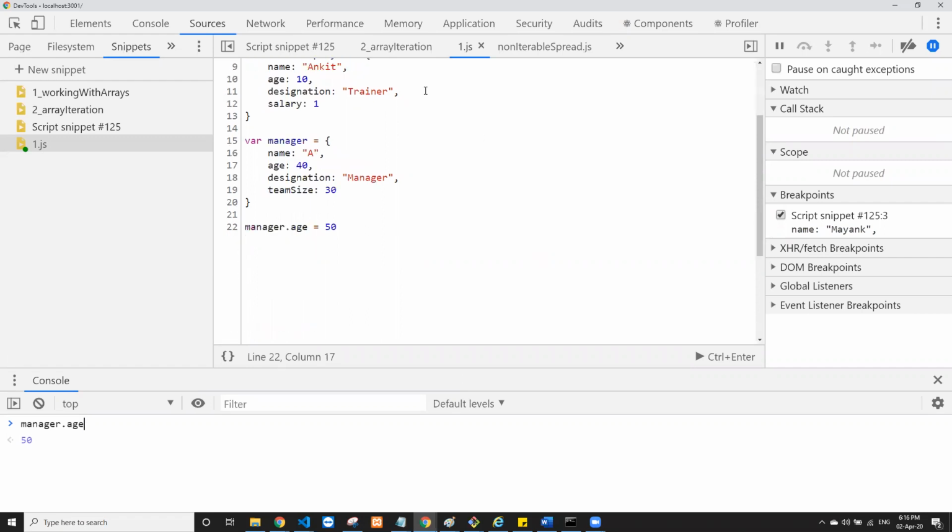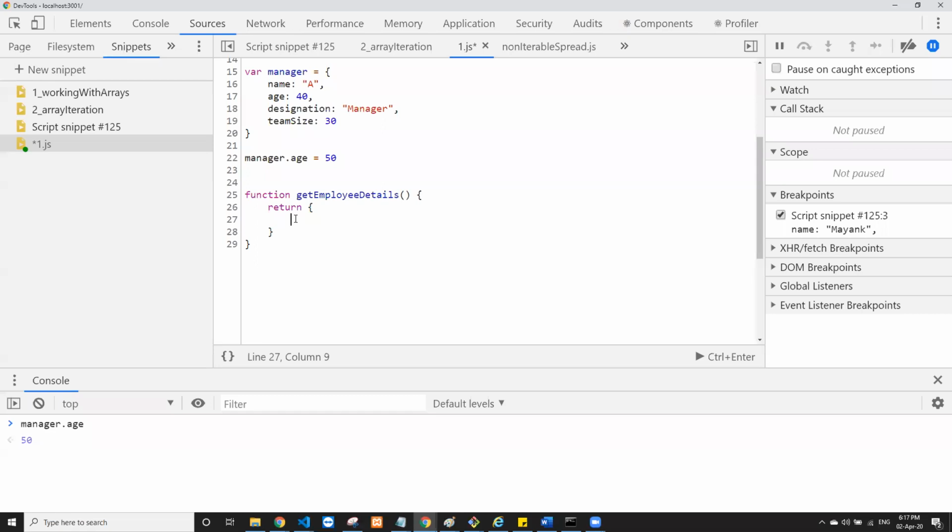These are objects. So initially we created a function, a few minutes back. So let's create another function. I want to create a function called getEmployeeDetails. This is a reusable function. As you can see from the syntax, it can return some key value pairs as well. So it says return an object whose name is Mayank and whose age is 20.